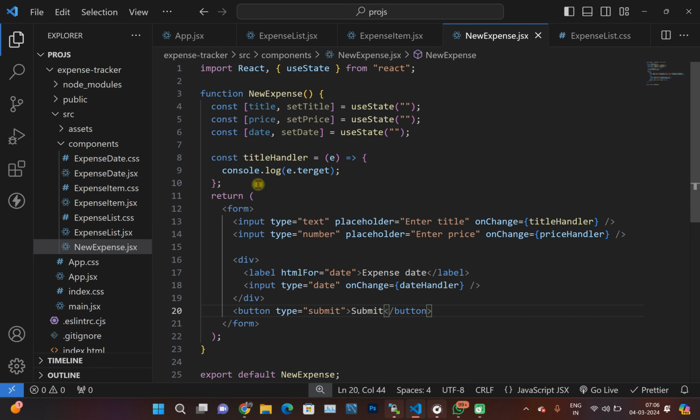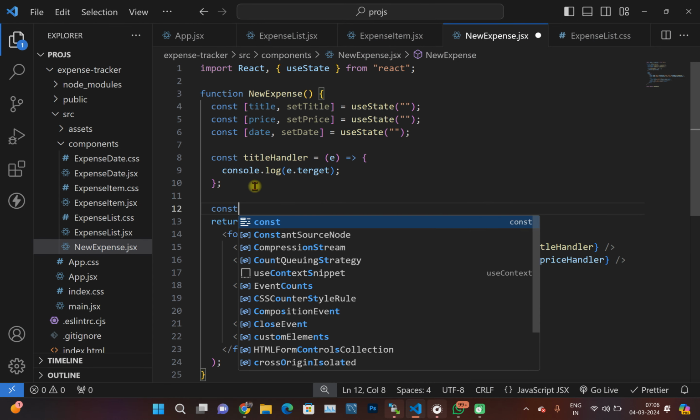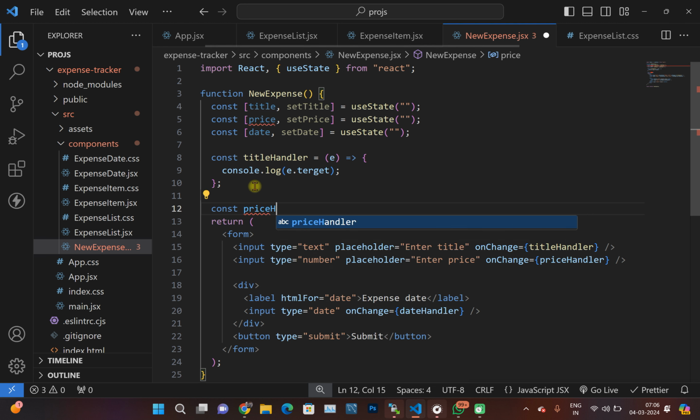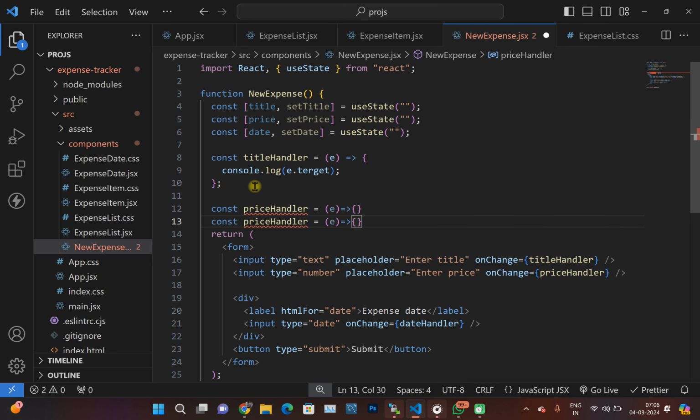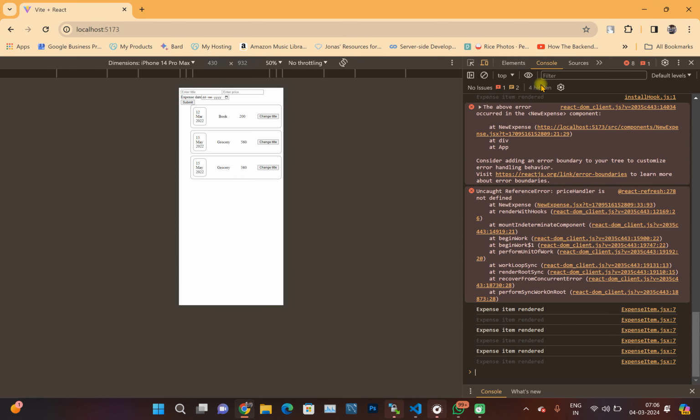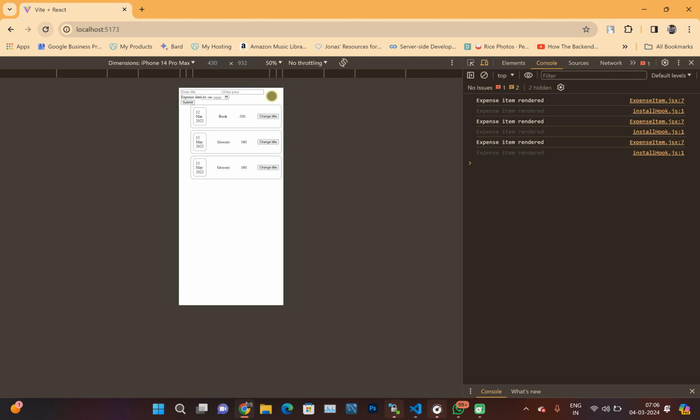Okay, price handler is not defined. Of course, we have not created all these functions yet. Let's create those as well. Const price handler, which is an empty function for now. It's also an event listener function. It gets event by default. Date handler. Okay, let's check now. Of course, we have everything clear.